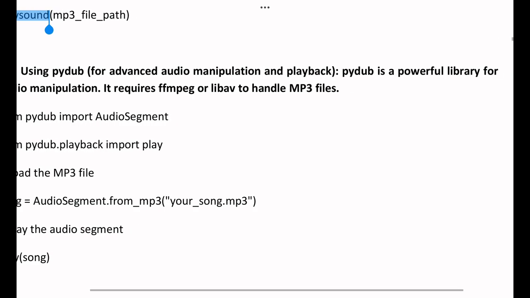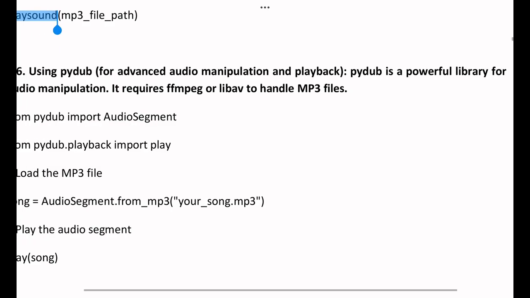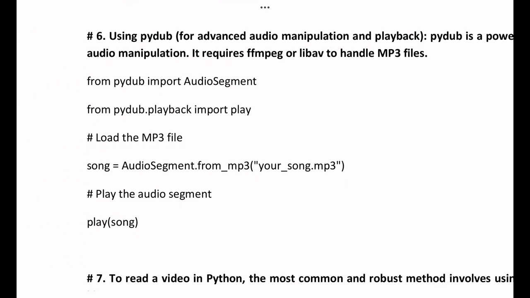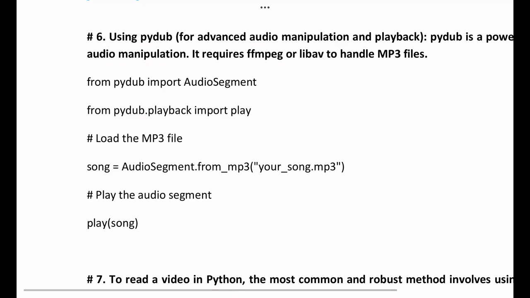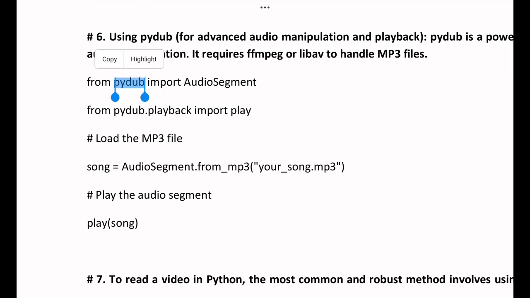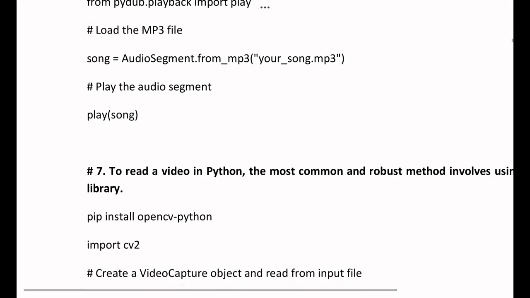This is actually a very good, powerful library. So either you can use this one or you can use this one also. Here I am calling PyDub. With the help of PyDub, I am calling AudioSegment, and after that everything is similar. You copy the path, paste it, and play the song.